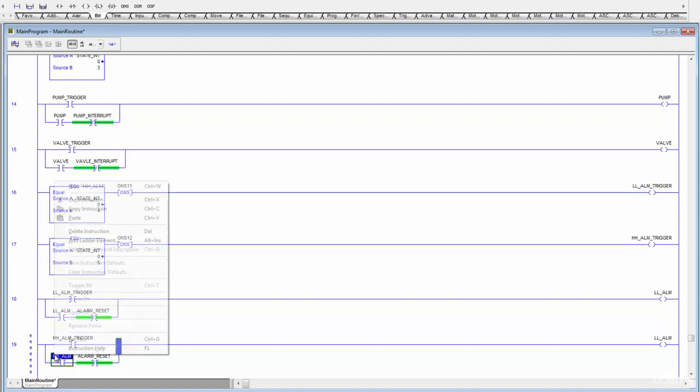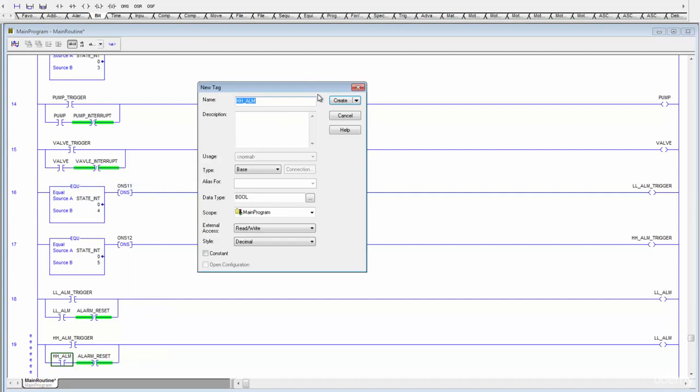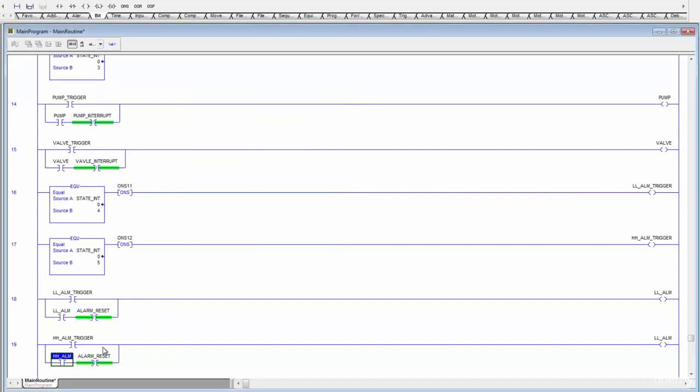So we'll have to create that. Our interrupt is still going to be the same alarm reset button. And then we can just come over here and that's it. So now we actually have alarm bits. We actually have triggers for those bits. We have devices which are going to be running based on them being in the proper mode.